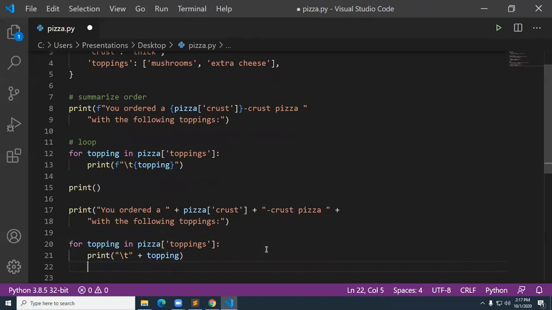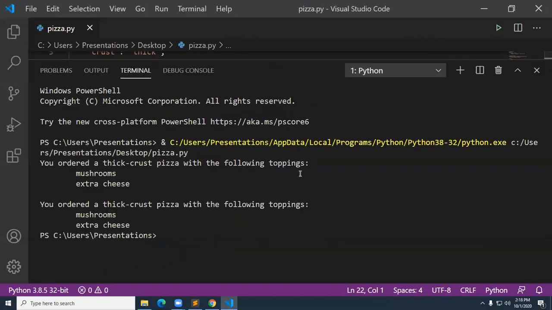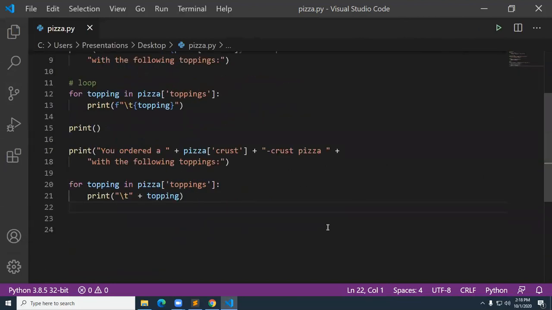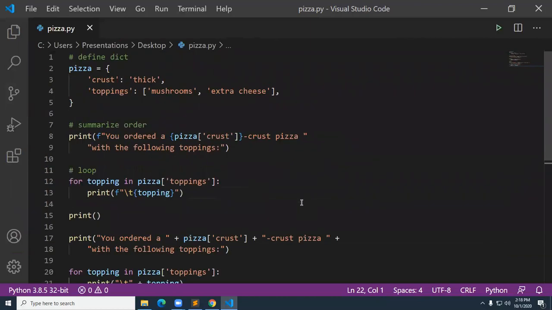Okay. All right, so now I'm ready to go ahead and run my code and see if they look the same. So the first one here says you ordered a thick crust pizza with the following toppings, mushroom and extra cheese, and the other one does exactly the same. So there, my friends, that's your little demo of how you would go ahead and build a Python application using a dictionary that has a nested list.